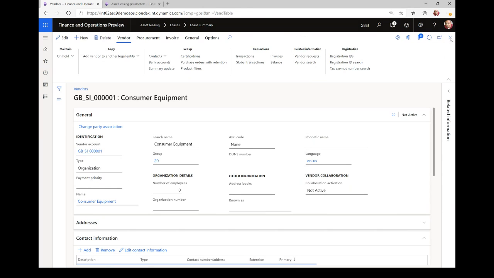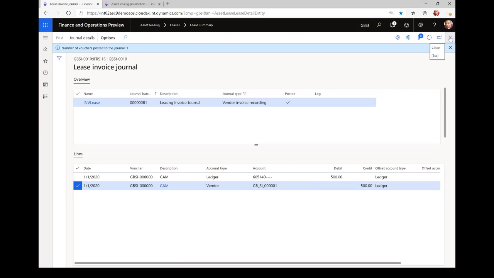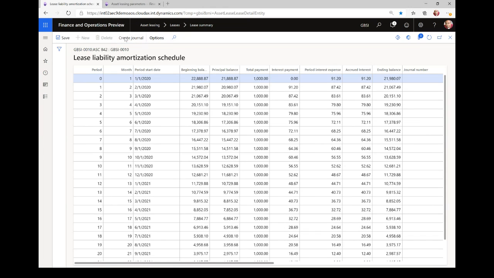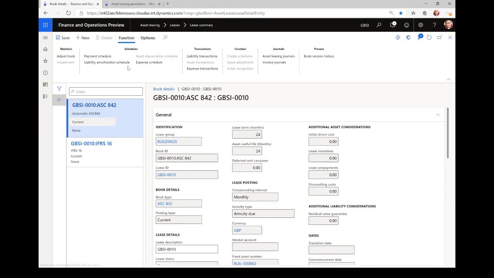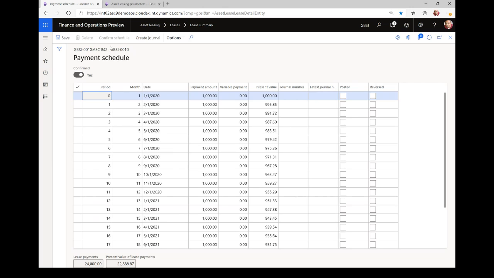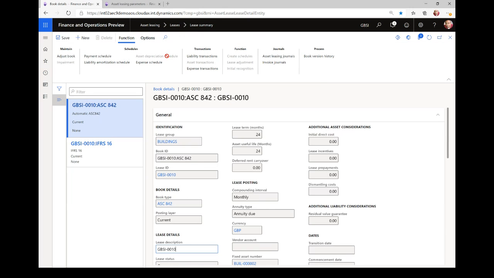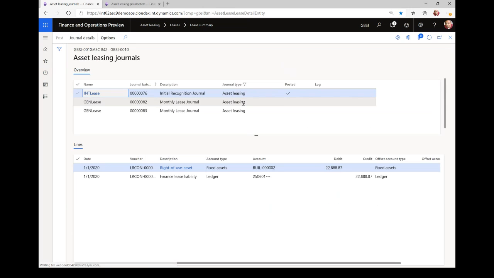I would jump back to my asset leasing. Of course, I can run the same transactions for the US GAAP book by posting the liability amortization payment. But of course, I will not be able to generate the depreciation. It should be run through the standard depreciation proposal from the fixed assets module.